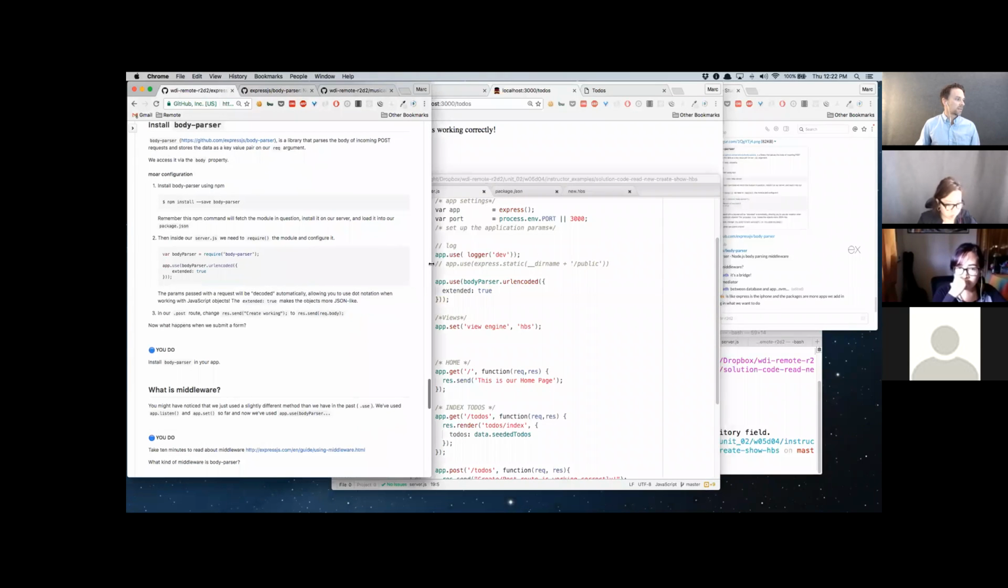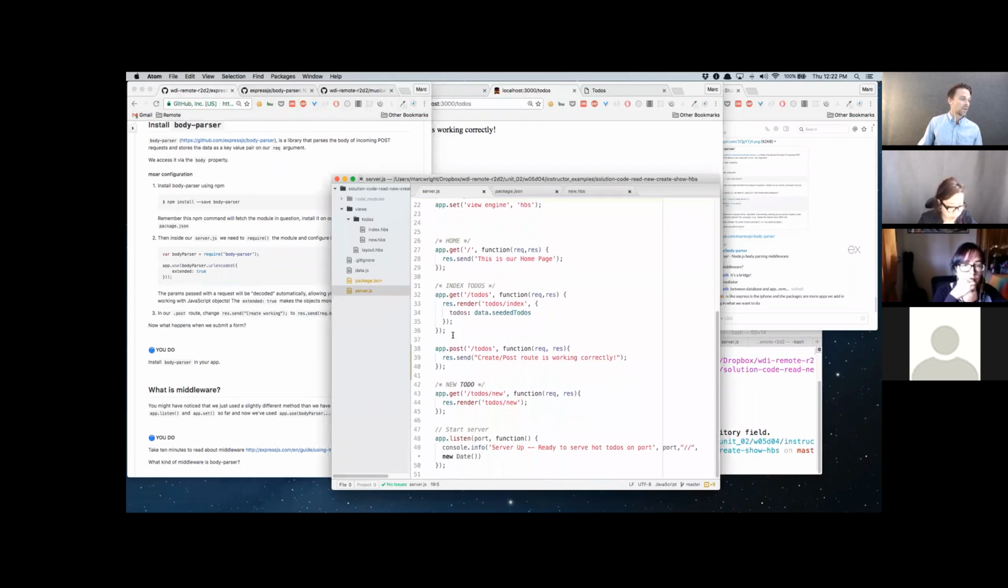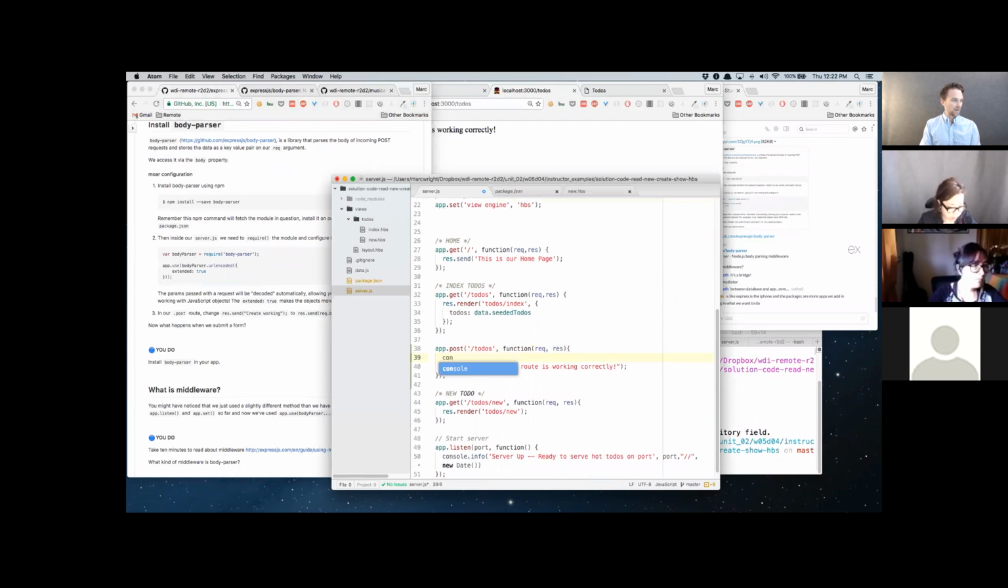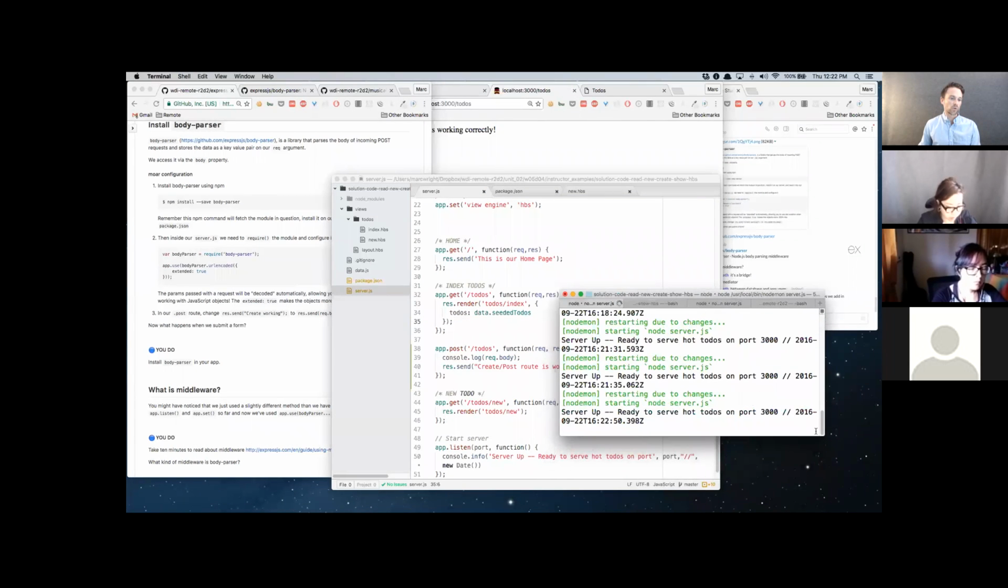And then finally, let's actually console log the request body. And let's see what that looks like. So now we should be able to actually use that form data. So down here in my to-dos, I'm going to add console log request.body. And I'm going to check it out here in the console first and make sure that it's working correctly.